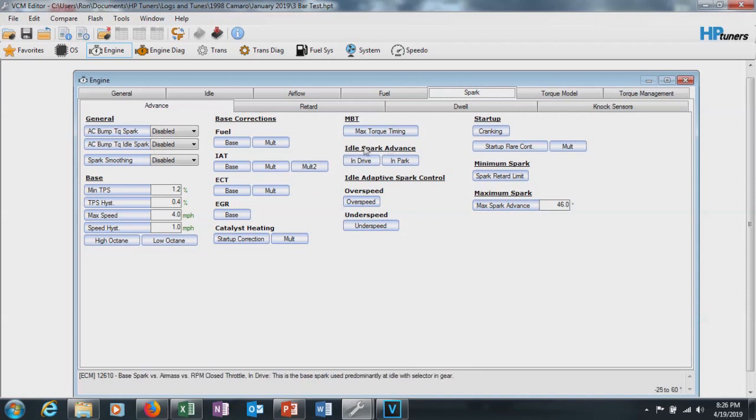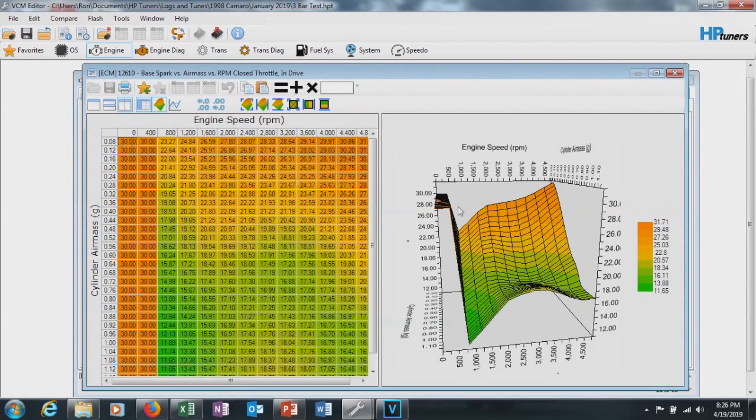Right here you get your idle spark commands. This is going to be the table that determines the idle spark. This one's for drive, I believe. Yeah, in drive. So this is idle. This is a nice little trick right here: setting these values to 30 or something high number will act like a stall saver if the PCM does hit this.